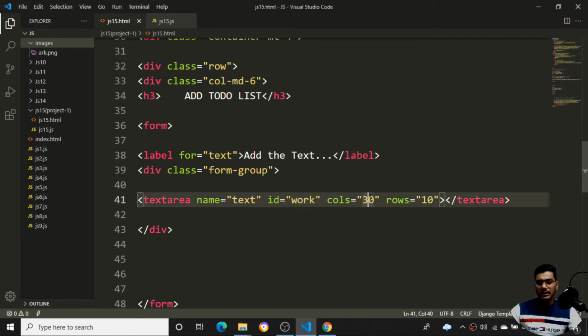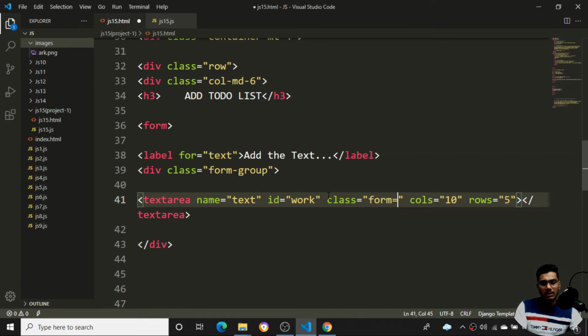And here I want 10 columns and 5 rows itself. So I can give it like this. And along with that, I'll give the class name here. That is a Bootstrap class. I'll just name it as form-control.